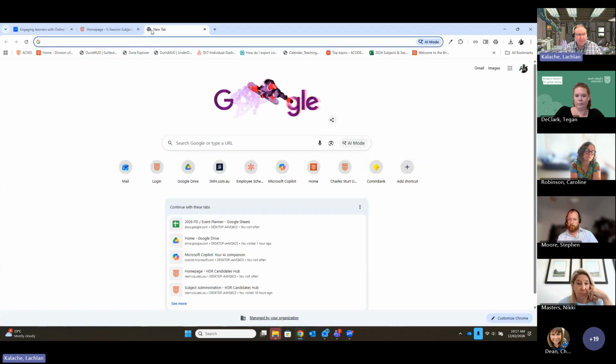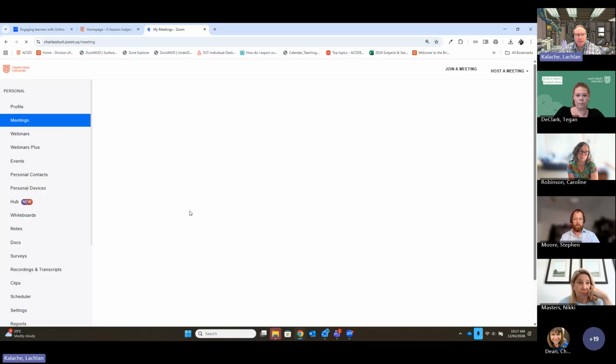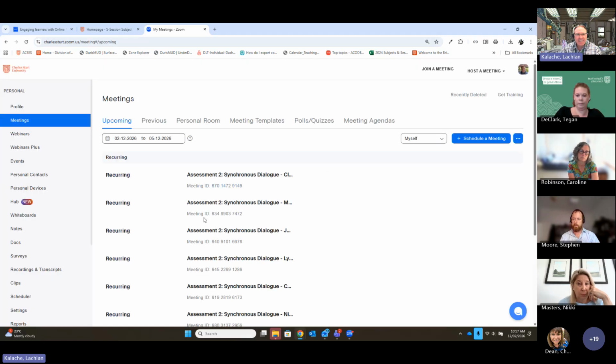Now, as I mentioned, if we start with charlessturt.zoom.us, it opens up this screen, and most of the time people are clicking on this option here, sign in, and it is giving you a complete listing of everything associated with your Zoom account. They both point to the same place, but there is a lot more information in here.